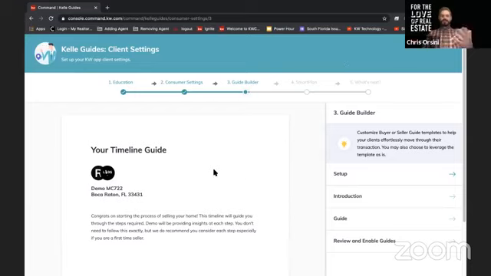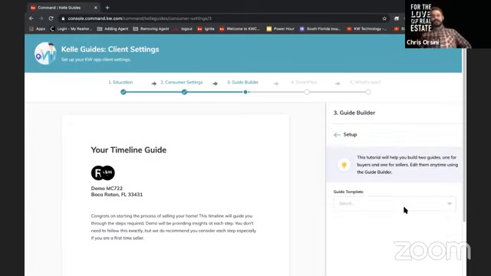So we're going to get started, and we'll start with setup. We're going to click the arrow next to setup, and we can start with either a buyer or a seller. Don't worry, if you choose one, once we complete it, we can also do the other one. In the future, we will eventually be able to create custom guides for more things, but this is what we have right now, and I still think it's fantastic.